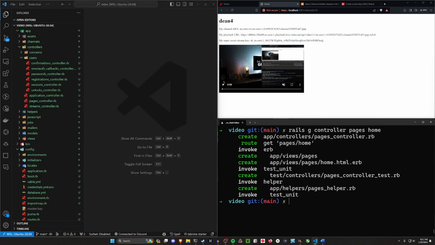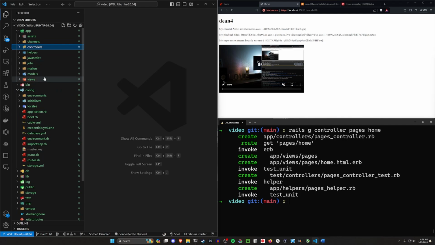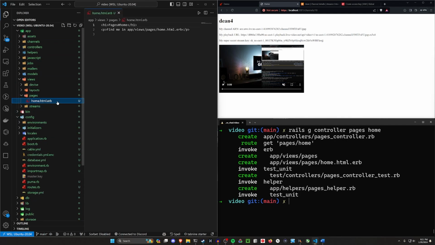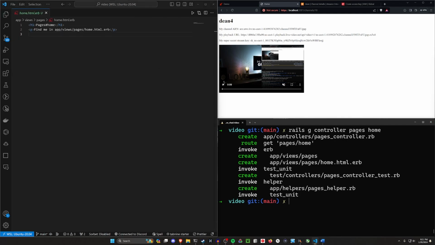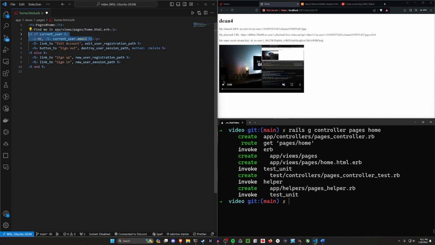But okay, what we want to do now is come into our views, our pages, and our home page. So let's come over here to app. We're going to go into views, pages, and the home page. In here, we're just going to set up a quick little check. If the current user is logged in, we're going to show them their email, a link to edit their account, and a sign out button. We're then going to give them a sign up and a sign in button.